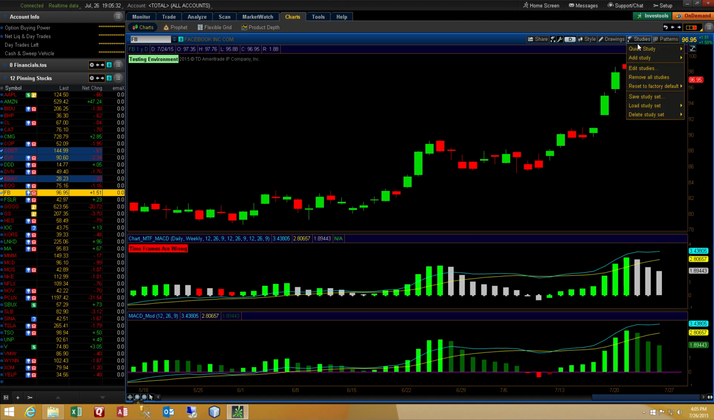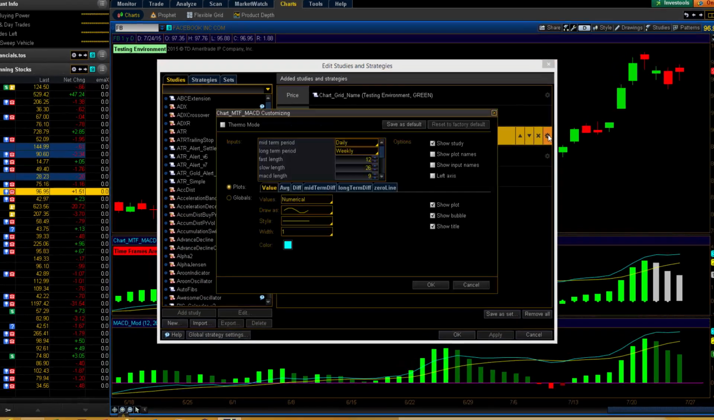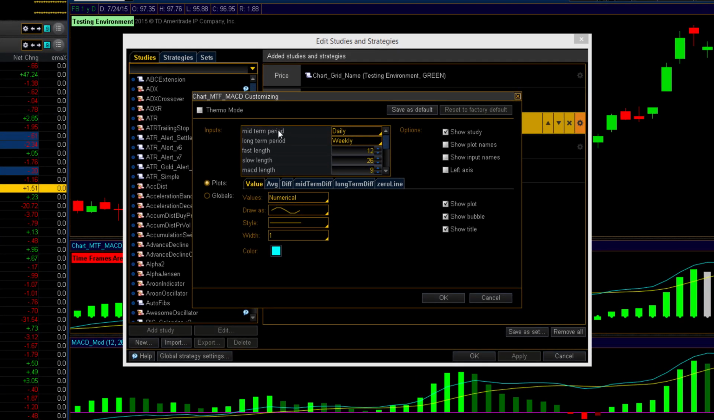We'll go to Studies, Edit Studies, press the gear icon. Okay, and so I want to show you, you have the midterm and the long term. The midterm is set to daily. That means your base time frame, the time frame the indicator is placed on, cannot be the same as the midterm or the long-term time frame. It has to be lower.